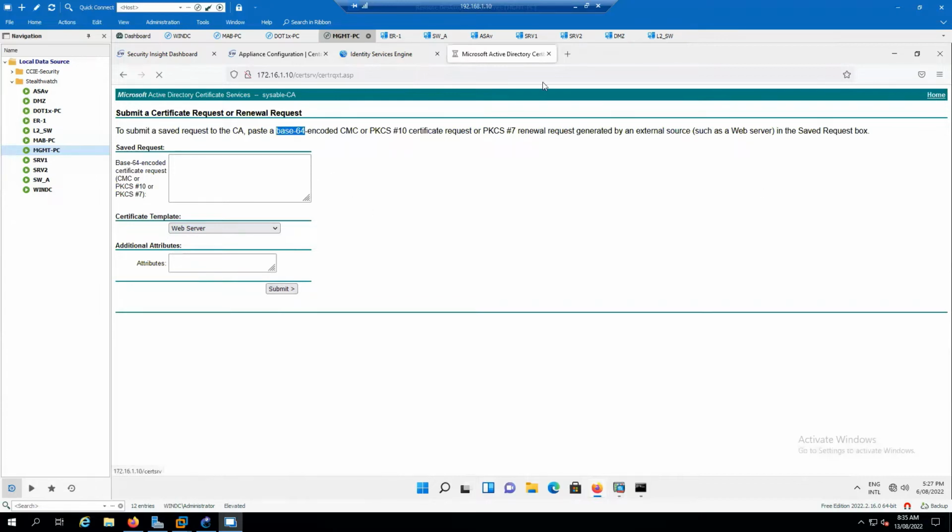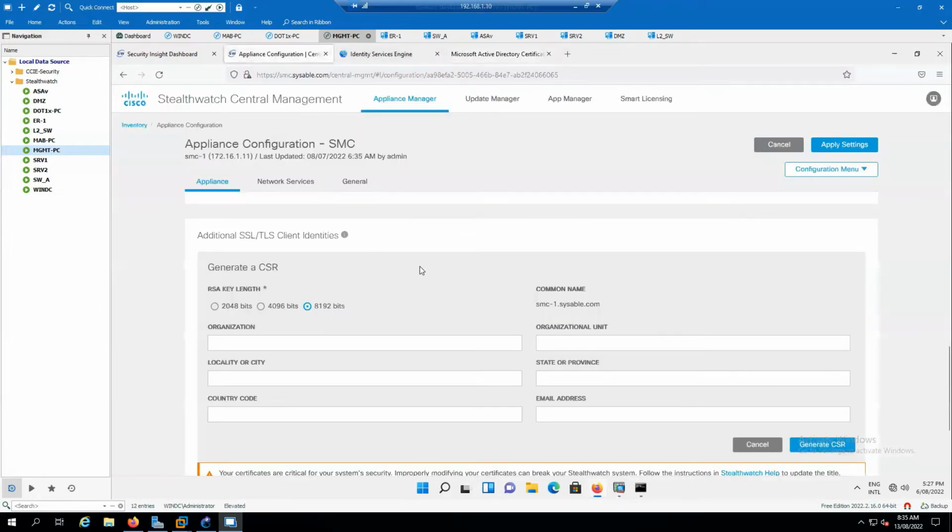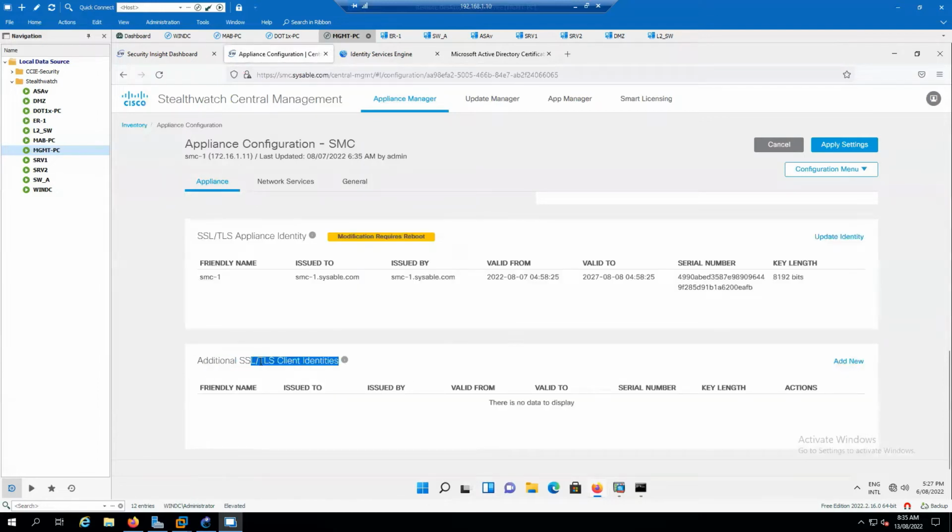Once you get the certificate, go back to your self-hosted management console under the appliance. Again, go to additional SSL or TLS client identities. You will find one CSR over here. Click on that one. There might be an option like bind the certificate, or it might be an option to provide a certificate for this identity. Once you click on that one, you will have your identity certificate.